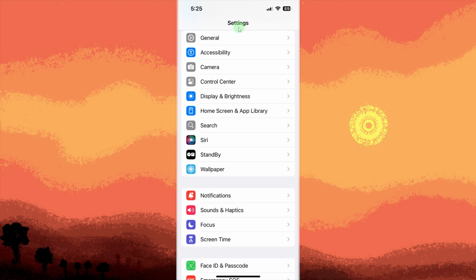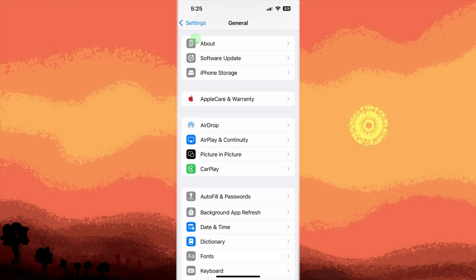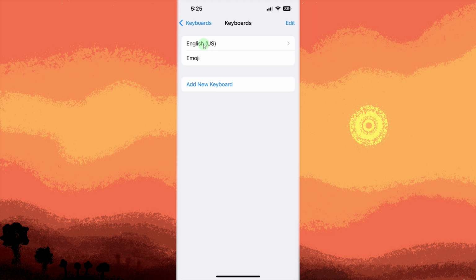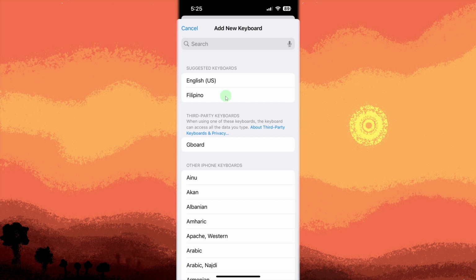Scroll down and tap General. Tap Keyboard, then Keyboards, then tap Add New Keyboard. Under third-party keyboards, tap the name of the app you installed, for example, this Gboard.